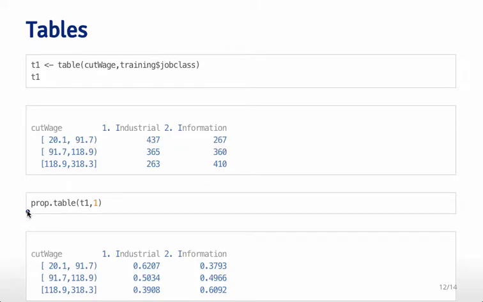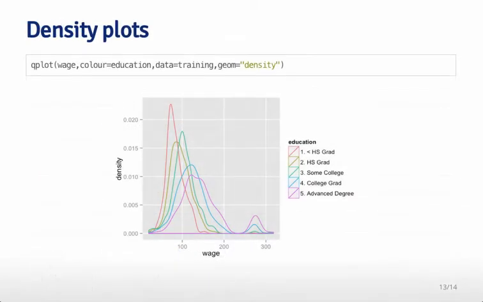There are fewer industrial people and more information people. You can also use prop table to actually get the proportions in each group. So here, by passing it 1, I say I want to get the proportion in each row. If I had passed it a 2 here, it would give me the proportion in each column. So here I see that 62% of the low wage jobs correspond to industrial, and 38% correspond to information. And so you can use that to get an idea of how those proportions change across different wage levels.